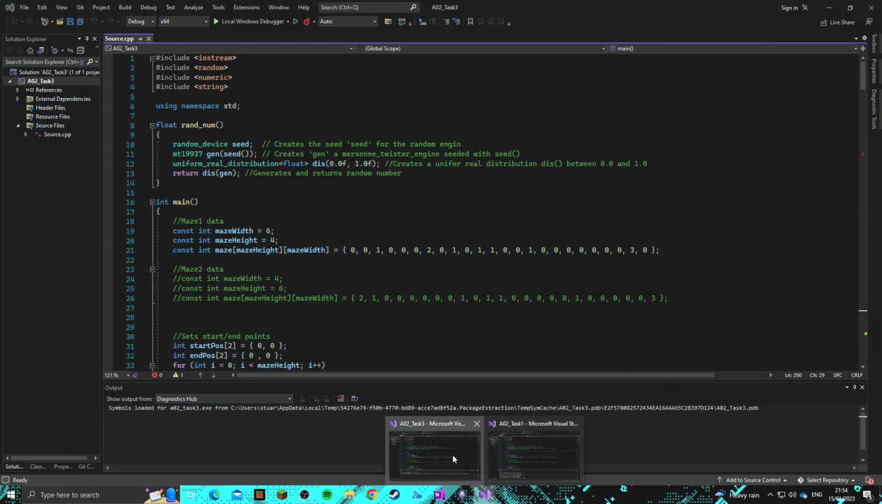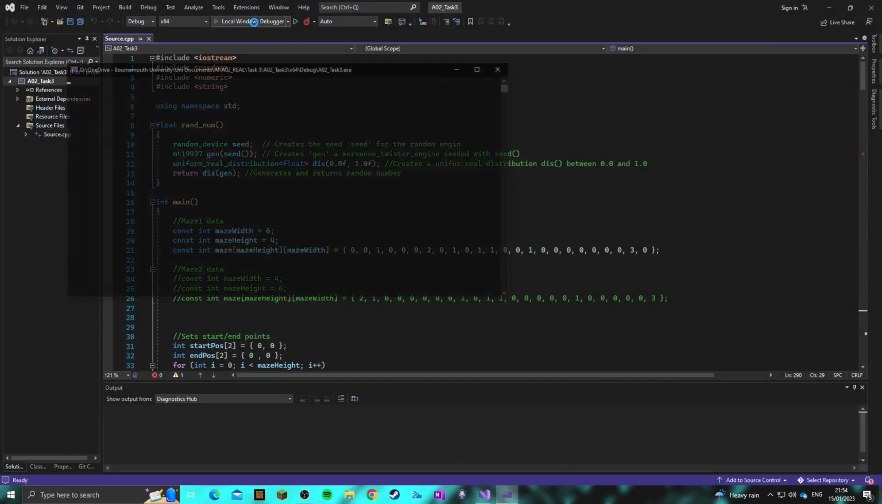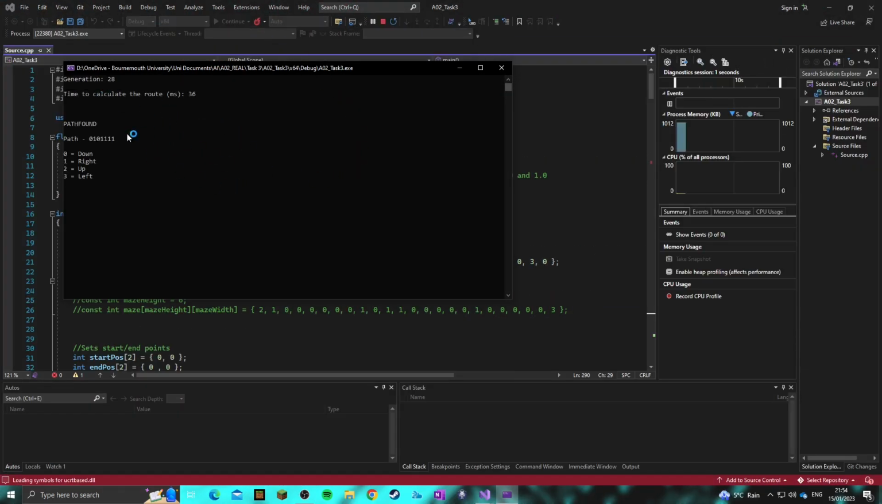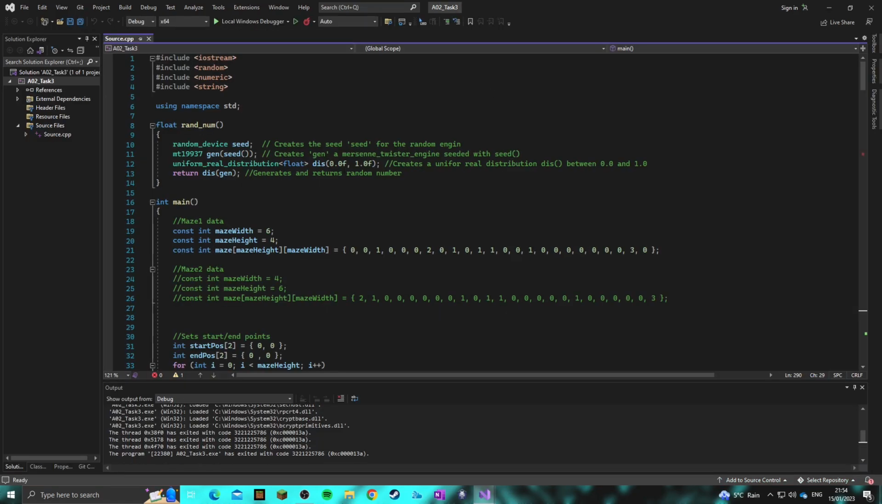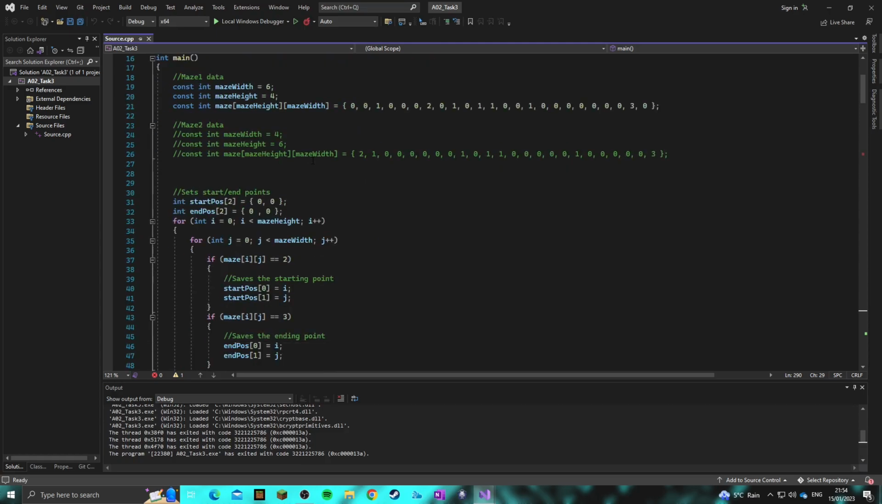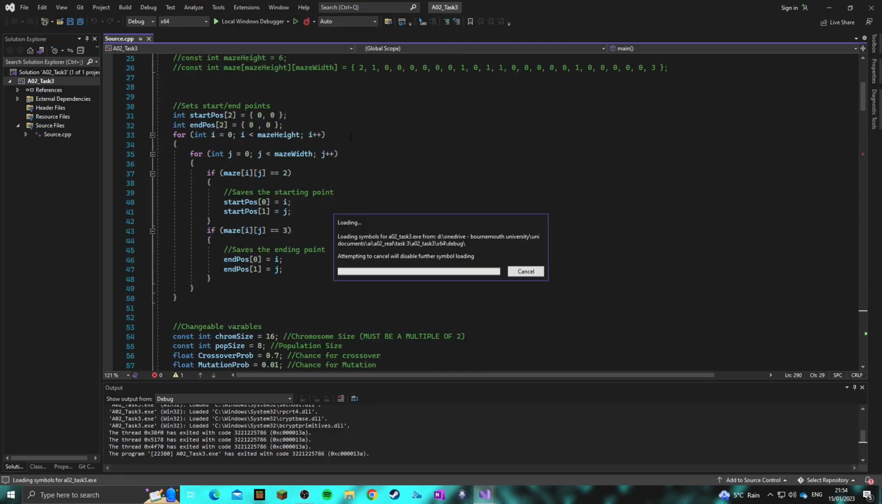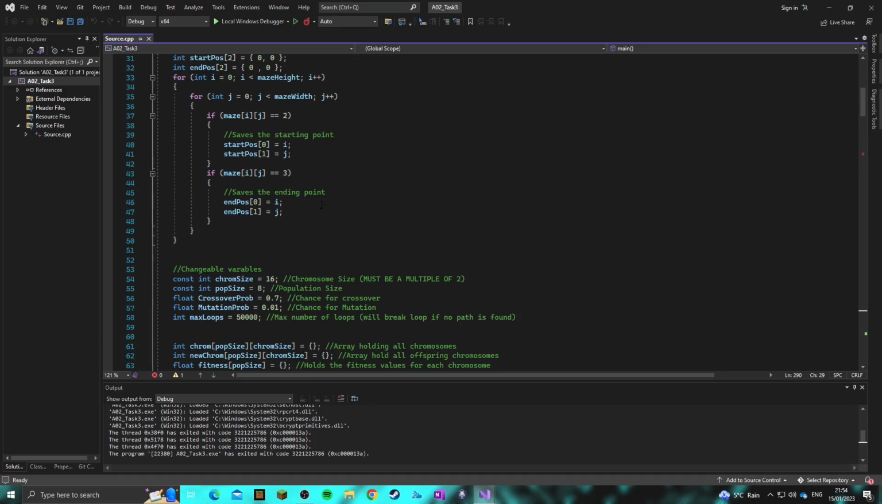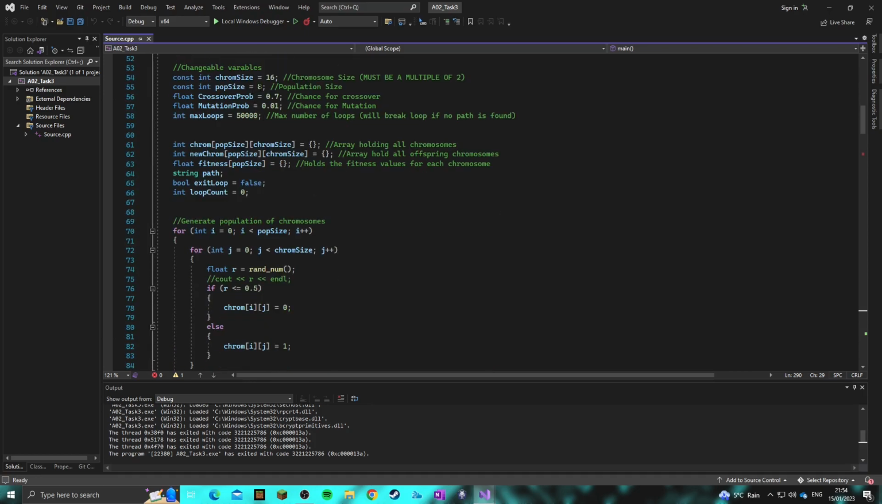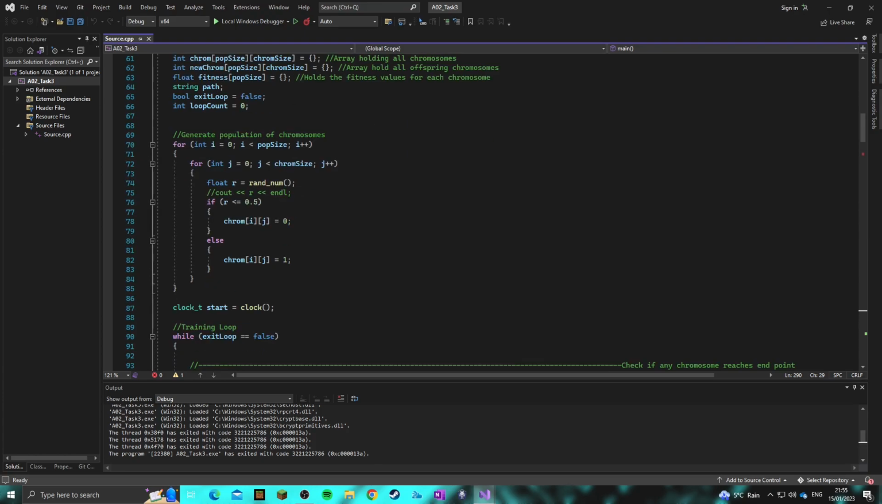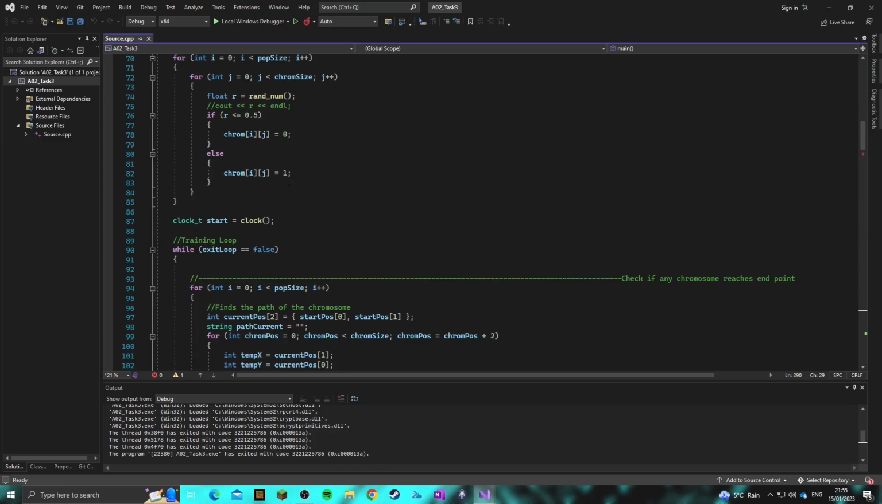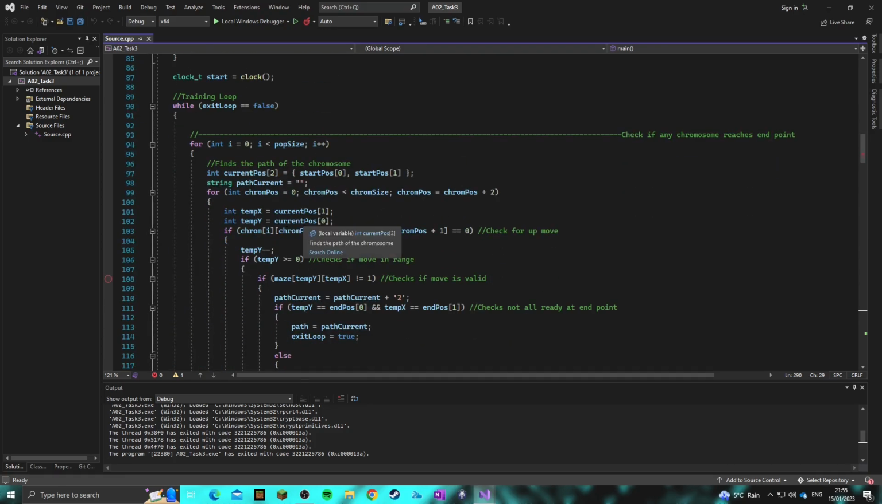Then here is my genetic algorithm, which is what I decided to do for task 3. As you can see, also nice and quickly it finds a route. So how this works is, first it deals with the map data and gets it all set up. It sets the chromosome size, the population size, the mutation probability, and the max loops, and sets up some other variables, and then creates a new generation of chromosomes.